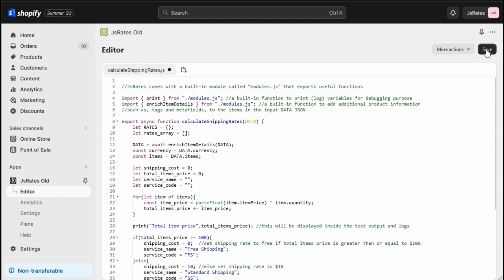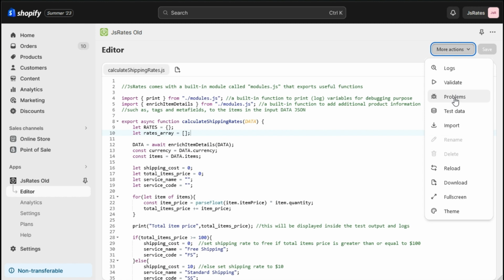Next, we will save the code. Before using this code at the checkout, we should test it. To test the function, we need to have a test input data that will be used as an input to this function. We can configure the test data by going to More Actions, and from the drop-down menu select Test Data.